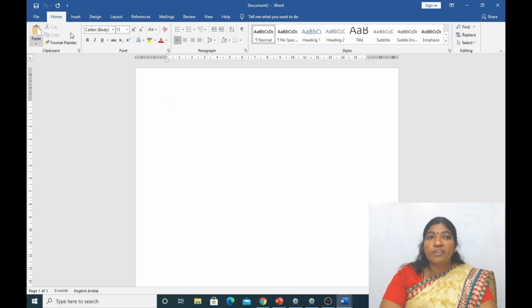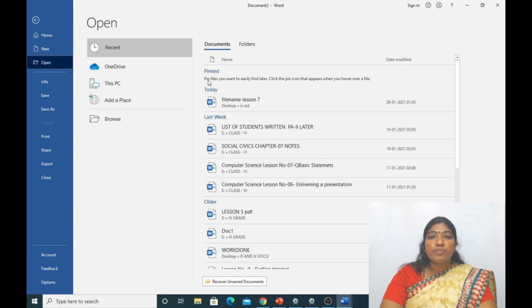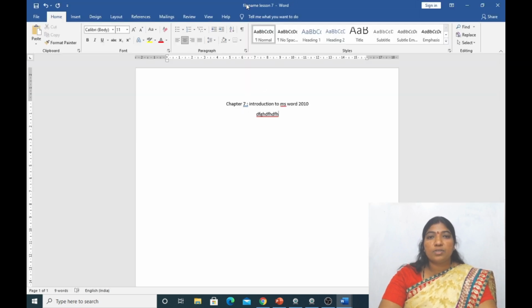Here, as soon as I click on new, document 2 has appeared. But I am explaining the topic of open. First I will go to the file and then open. In that I have saved the file name lesson 7 document. I will click on that. Just see here, my dear students, file name lesson 7 has been opened. This is all about opening an existing MS Word document.